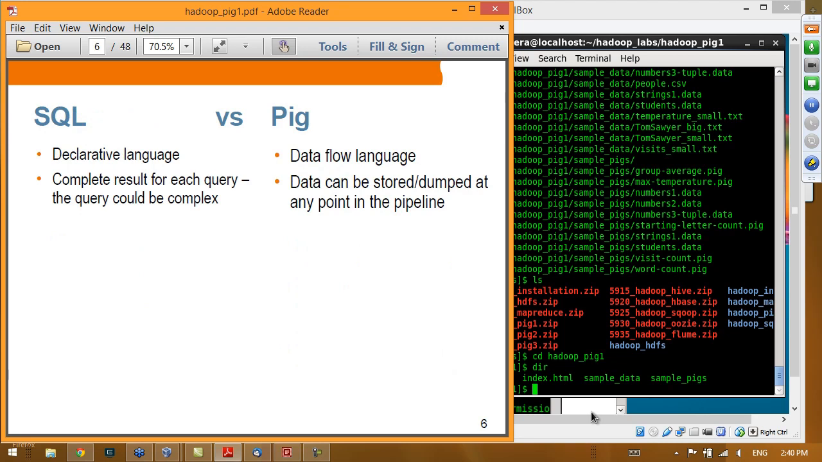Now, if you compare PIG against SQL, SQL is a declarative language and it gives a complete result for each query operation. So you create a complete SQL statement and you get the complete result. So it's pretty difficult to write SQL as a complete statement. While PIG is a data flow language, as I said before, because data can be stored and dumped at any point in the pipeline. So basically, you can think of PIG scripts as a sequence of statements, and each statement will receive input and generate an output, which will be fed as an input into the subsequent statement. Okay, so it is called a data flow language for that reason.